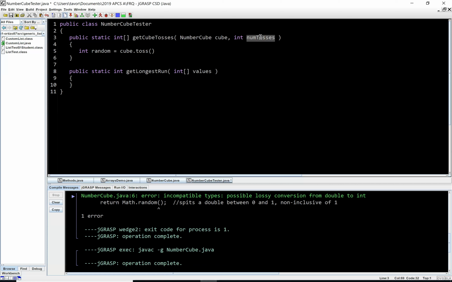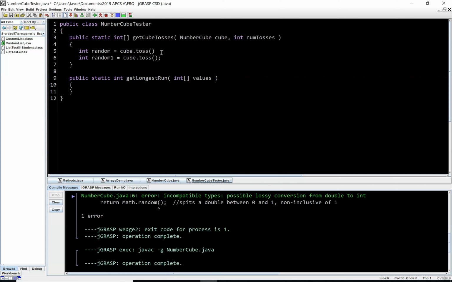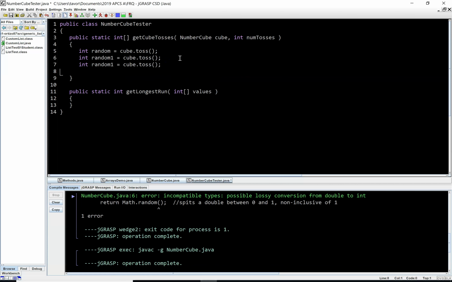So suppose the numTosses is 3, then you would make another one. Let me copy this, and I'm going to put here random 2. Suppose this is 3. Well, you would want to toss the cube 3 times. Here's your cube. So here you tossed it once, and then you tossed it again, and then you tossed it again. And you want to store the value in a variable random, random1, random2. Now that's not exactly what you want, but I want you to understand how you're using the two parameters.